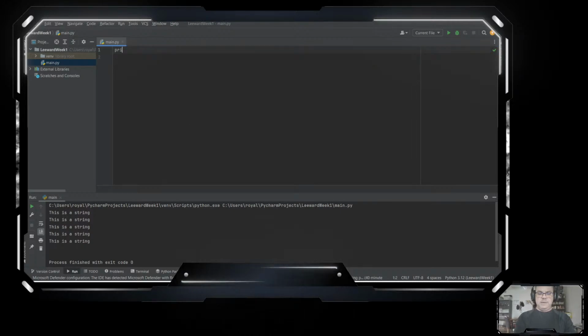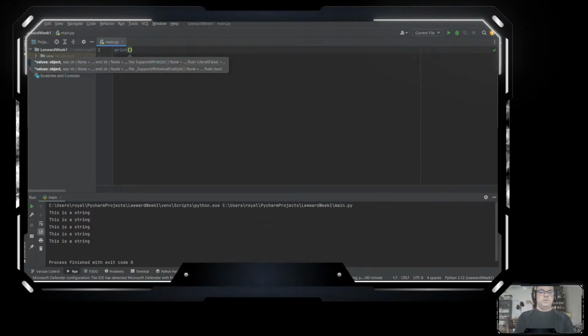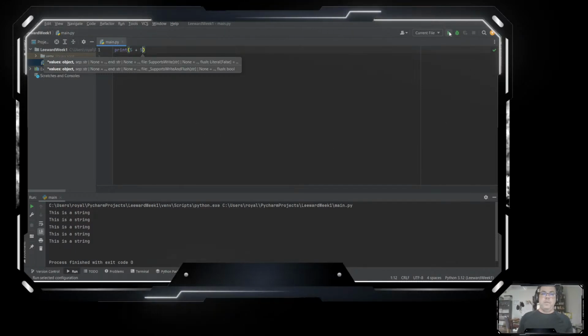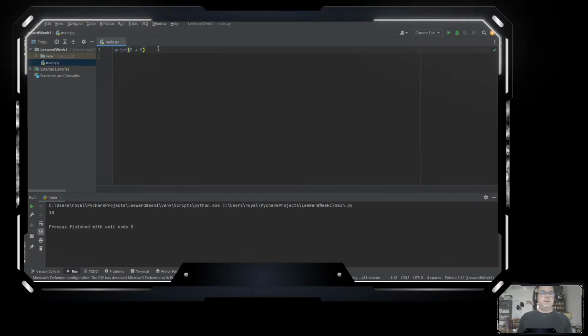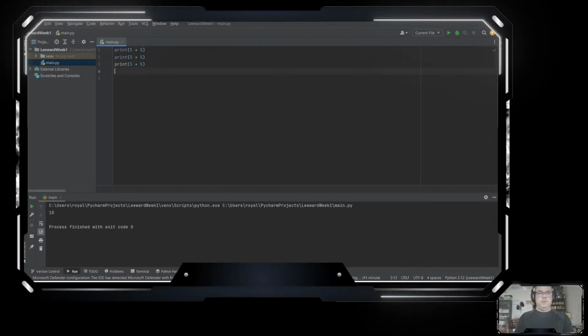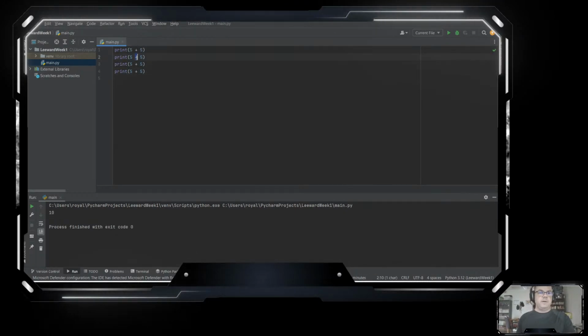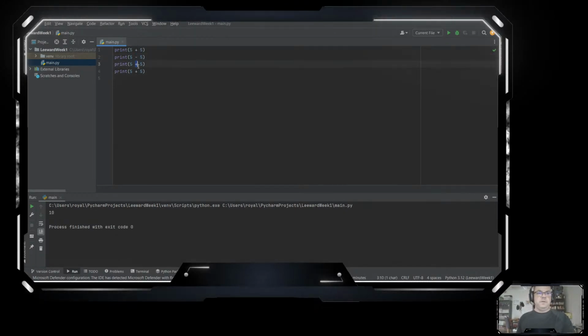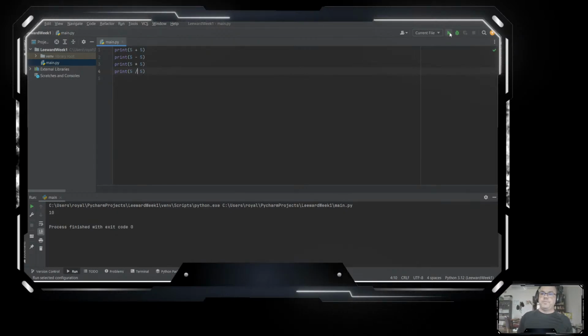Let's see. Print. Let's say we want to do 5 plus 5. And that should print out 10, right? We could do print. And what I'm going to do is I'm going to copy this one. Print, print, print, and I'm just going to throw the different items in there. So 5 minus 5, 5 times 5, 5 divided by 5. These are the basic 4 operators, arithmetic operators.